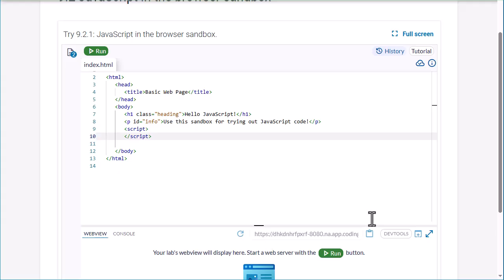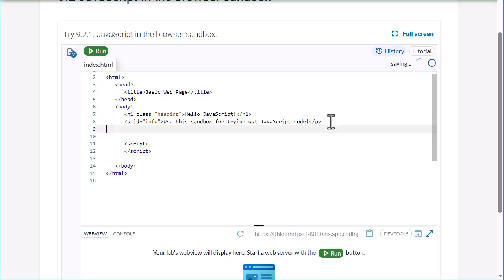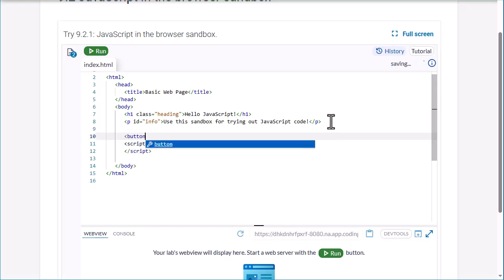So first thing I want to look at is a click event. And when you think of a click event, you normally think of clicking a button. So let's create a button. Let's just create a button tag. We'll give it an ID equals my button. And in a burst of creativity, we'll call it click me. And we'll end the button tag.